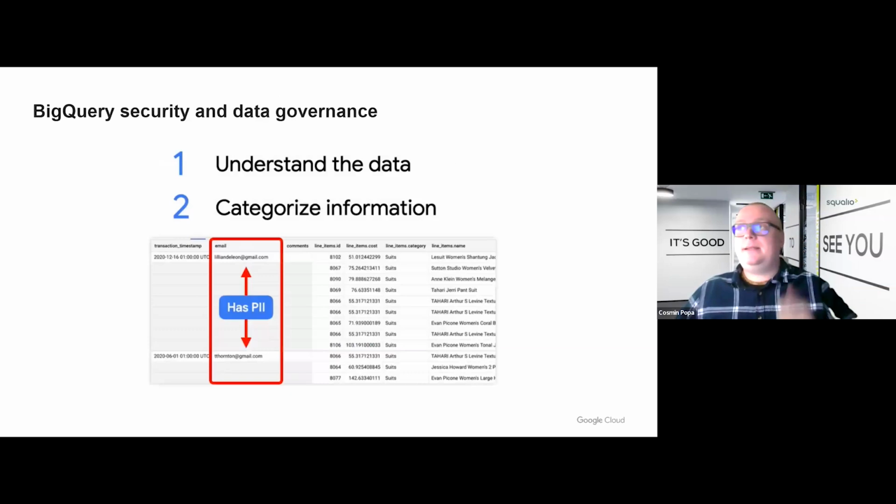Yeah. And when we're talking about security and governance, one of the first steps in order to make sure that the data is analyzed by the proper people who have access is to understand where the data is coming from, so understanding it, and also categorizing it. So which type of data is. For example, we can mark with tags the data that has personally identifiable information, that's PII. But this is a slow and tedious process.